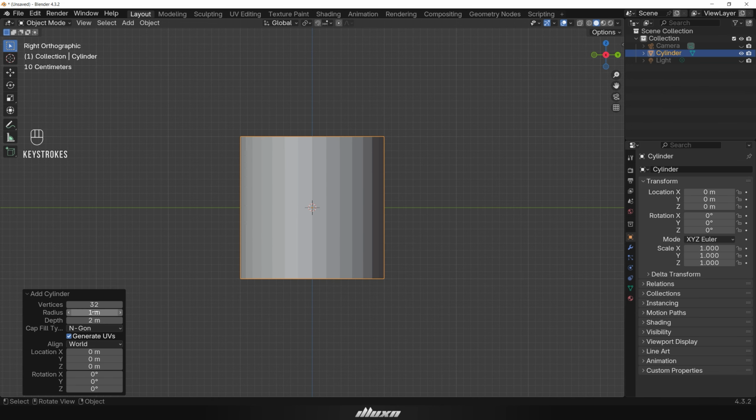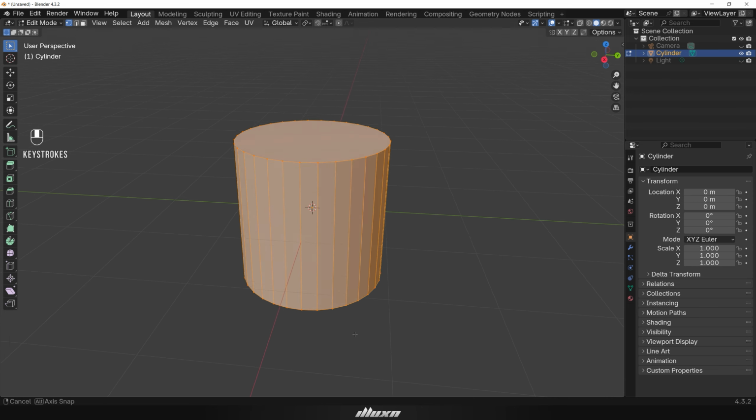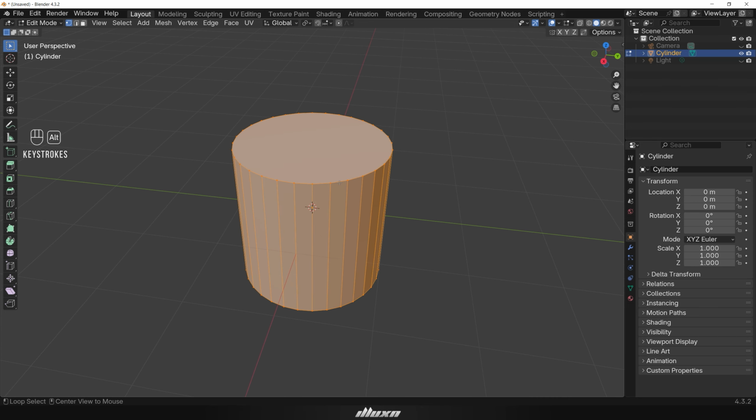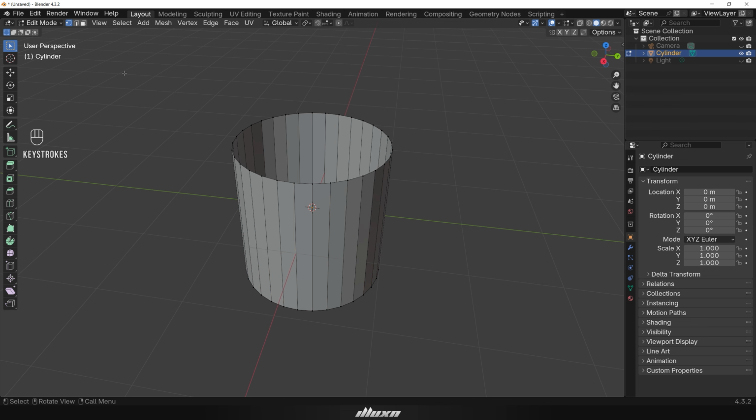Open the cylinder properties and set the number of vertices to 32. Press Tab to enter edit mode. Hold Alt and select the top edge loop and press delete, then choose faces to delete the top face.